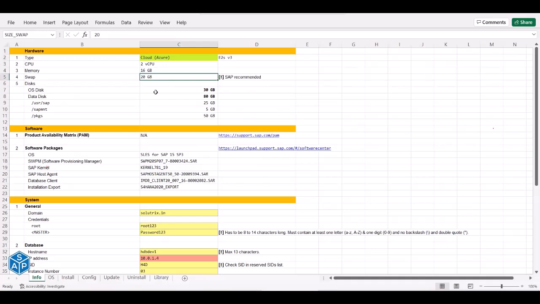And this is the file system hierarchy: the operating system disk of 30 GB, data disk of 80 GB. These are the mount points or file systems that we will be creating: /usr/sap, /sapmnt, and /pkgs for copying the dumps or packages. This is the product availability matrix. In case you want to cross check any versions, you can go to the product availability matrix. But of course, you will need an SAP S user ID for accessing this portal.